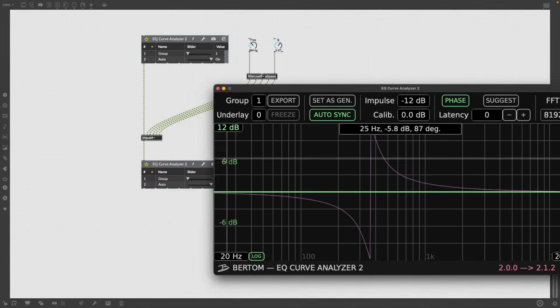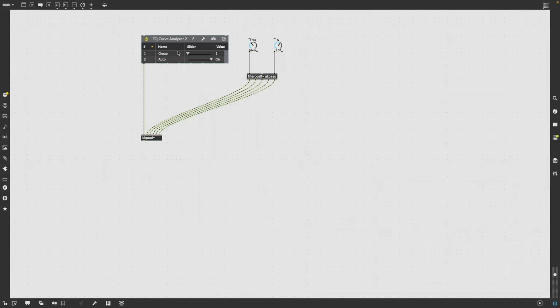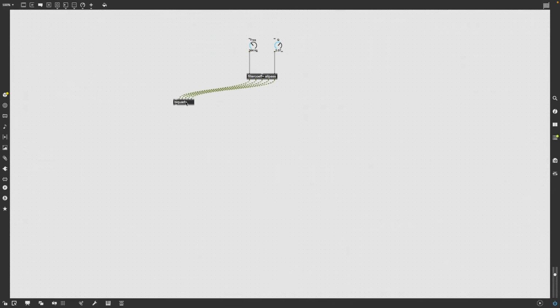So now we just delete our EQ curve analyzer. And this is basically our main building block for the disperser effect. Now we can duplicate this. Make sure that you duplicate the biquad and the filter coefficient object, so you can just take the patch cords all together and drag them over there. This will save a lot of time.